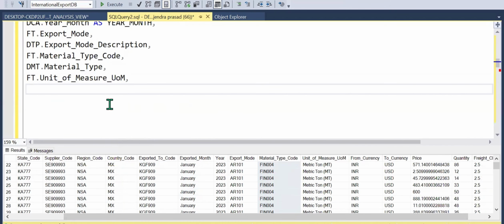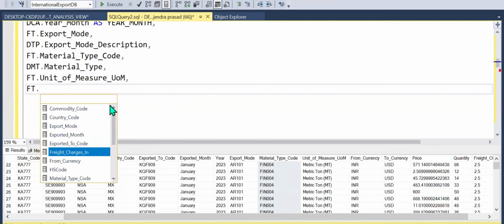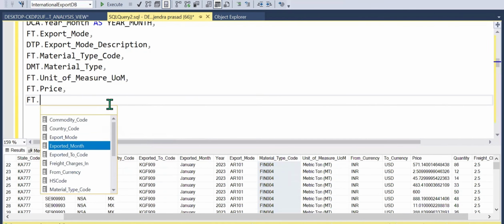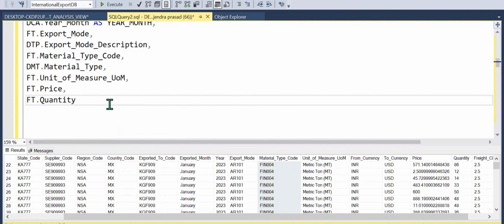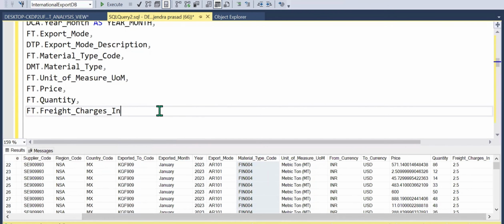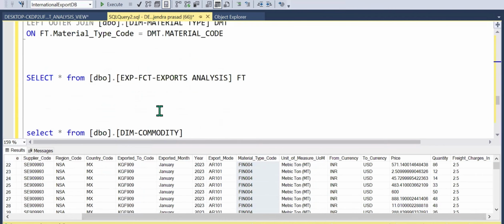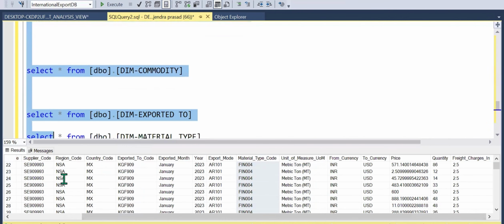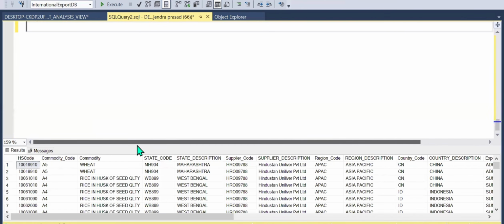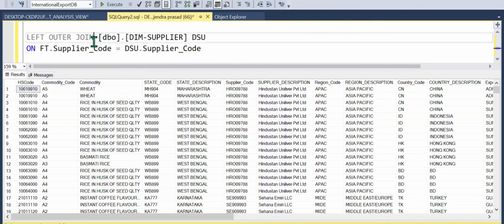Let us go through it again. ft.price, comma. Next ft.quantity, comma. ft.free charges, and what do we have next? Yeah, that's it. So let me take all of this and now let me run. What is the output that we are getting? Then we can go through the calculations in the next step.